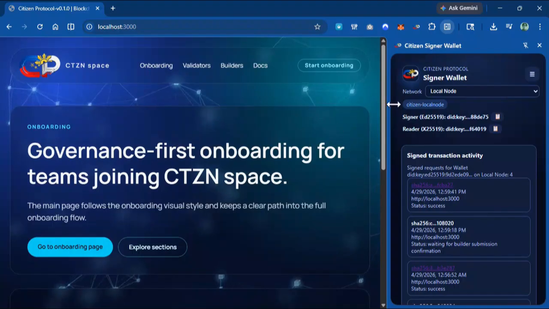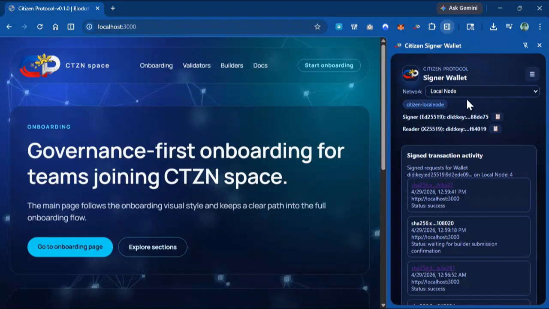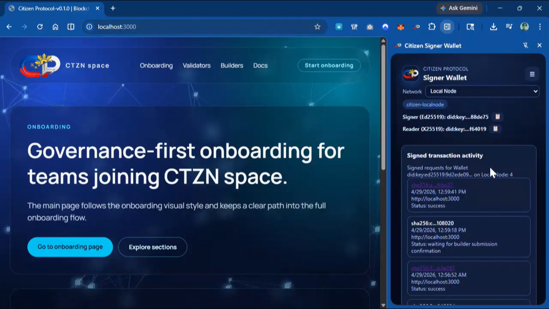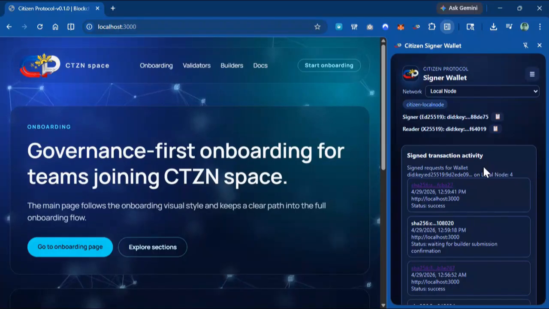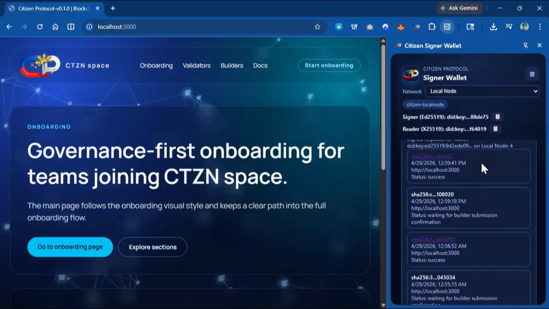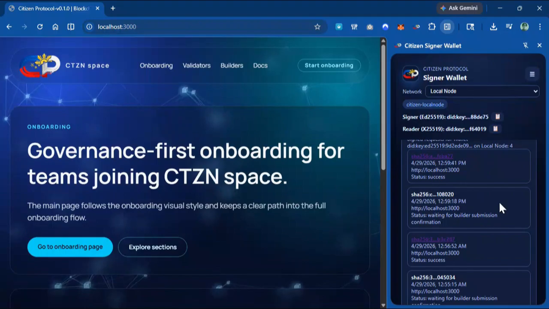This is not a cryptocurrency wallet. There are no speculative tokens inside. Instead, this is a signer-reader wallet. Its purpose is simple but powerful. It gives consent, it approves transactions, and it unlocks encrypted data from the public ledger.